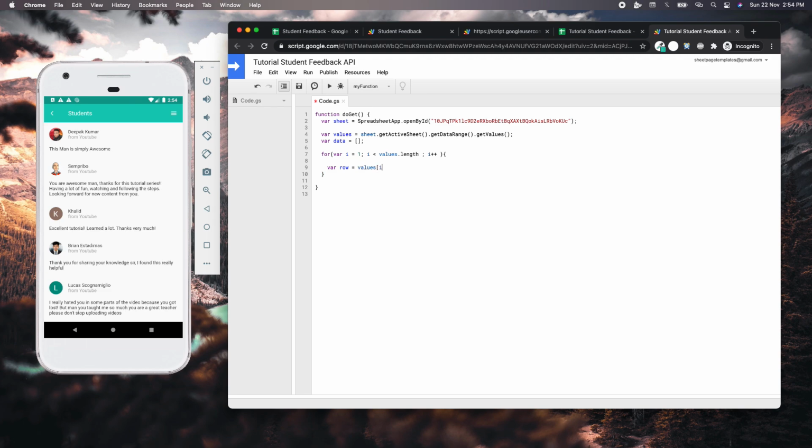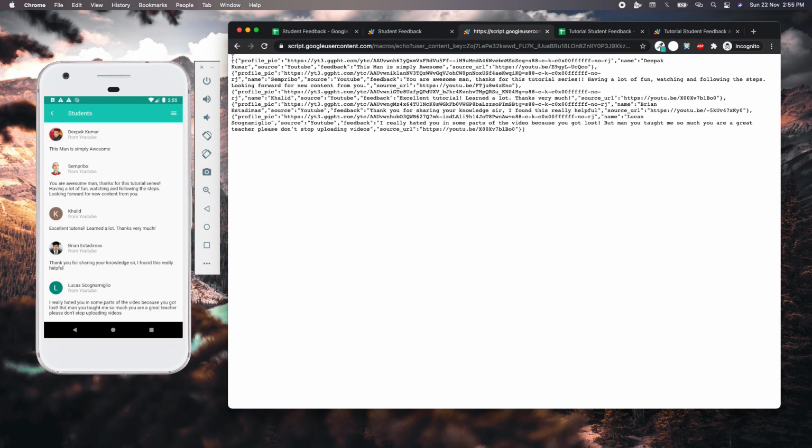So now I'm going to make the values as like this. So now we have created a row, and row is going to be equals to values in the ith position. Okay, now let's create an object variable feedback. Now why am I creating an object? Well, if you see the API, let me show you. The API is actually returning a collection of objects, right?